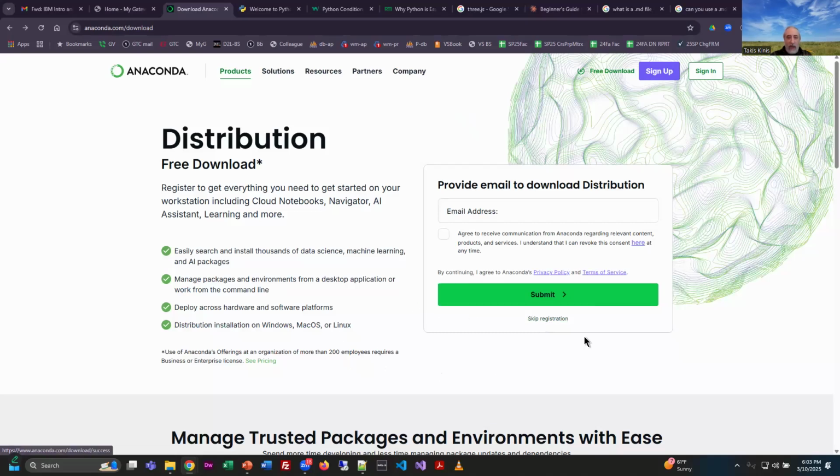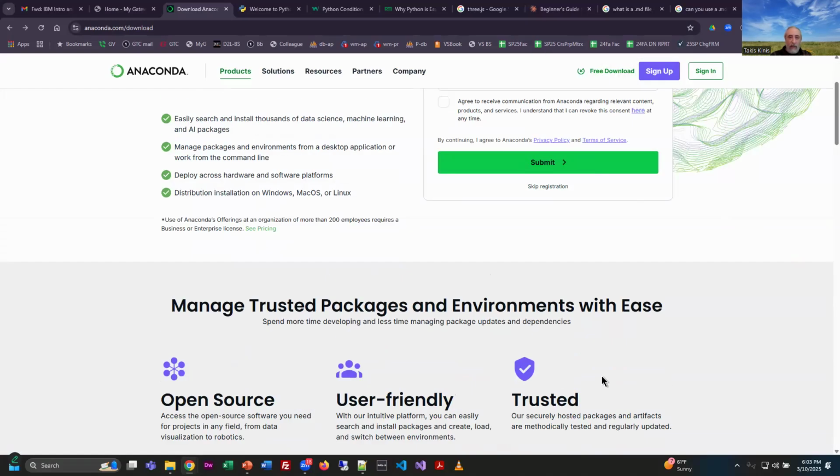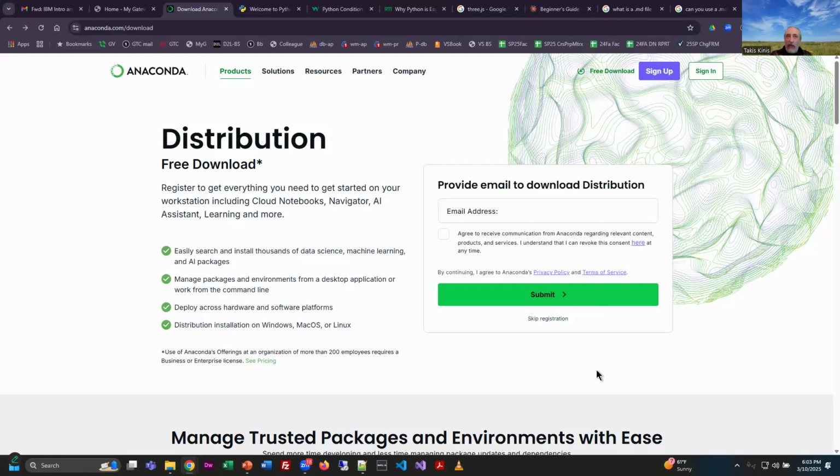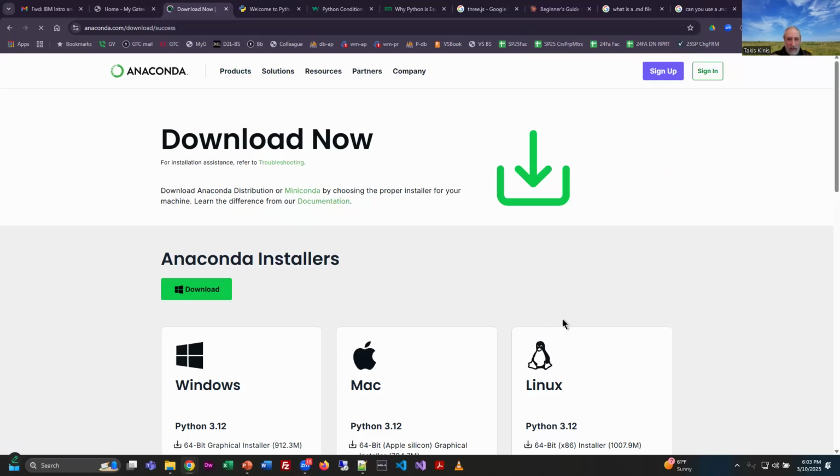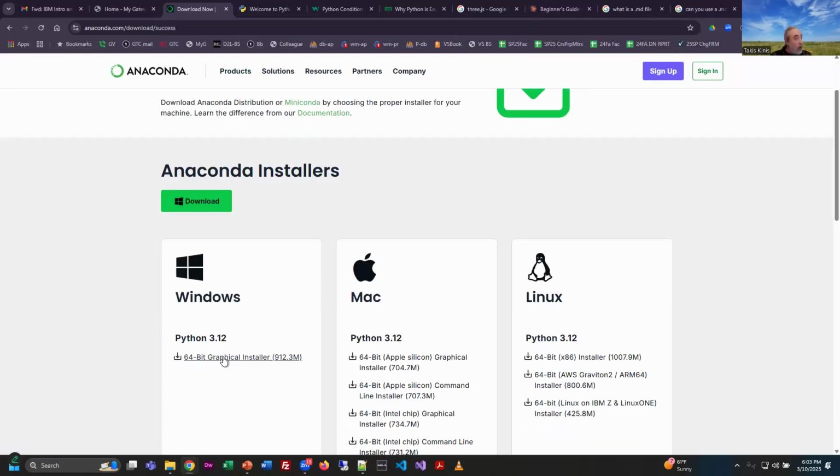What I have noticed about their distributions is they're sometimes a couple versions old on the language library. So this might not be 3.13. It might be something else. In fact, I'm going to go ahead and just see where it takes us. Okay, they're on 3.12. So that's the one I would recommend.